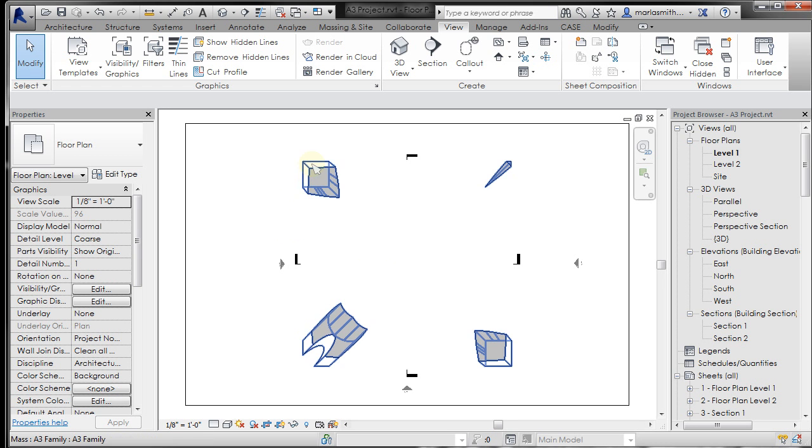Now, the actual elevation information is in white, and that's not because it's not reading the shading, it's because it's actually in a hidden line view as opposed to a shaded view. So let's go ahead and change it to a shaded view.